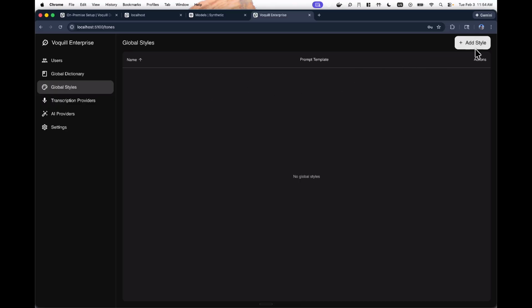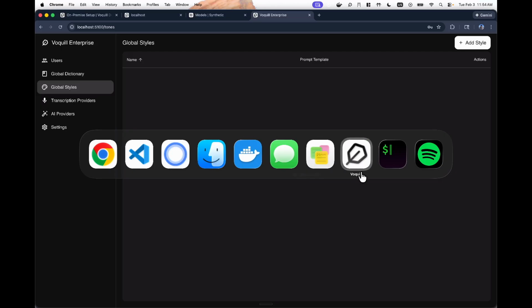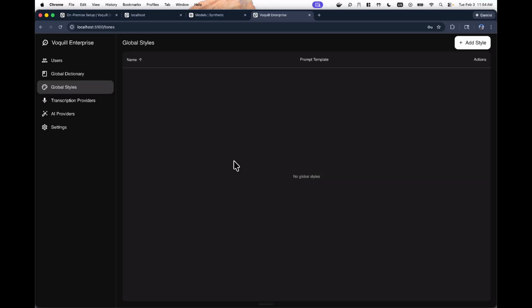Next, you can define global styles. This is basically different flavors that you want Voquill to sound like when you're dictating. And both the global dictionary and global styles are shared to members of your organization. So people who are running the Voquill desktop app will have access to those terms and styles that you define here.